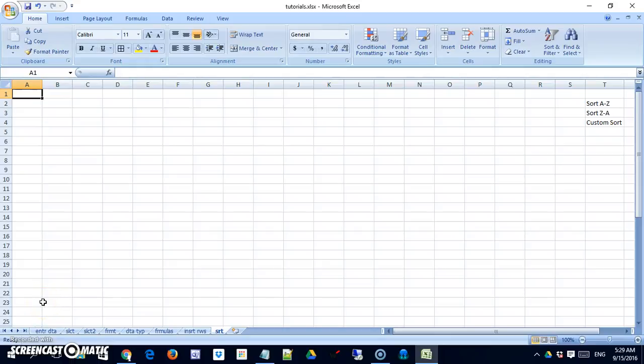Hi, and welcome back to this series on using Excel. Now today we're going to look at the sort function. We're going to look at sorting from A to Z alphabetically, or Z to A reverse alphabetically, and then for more control, custom sorts where you can sort by multiple levels.